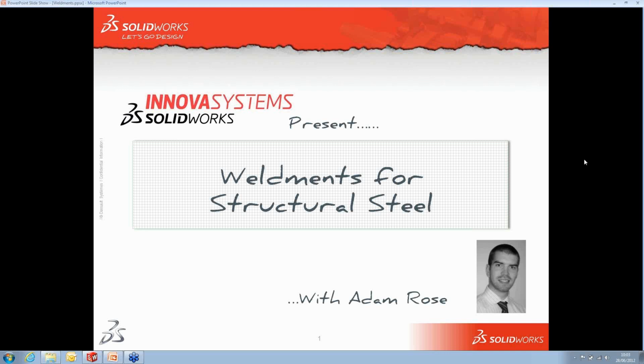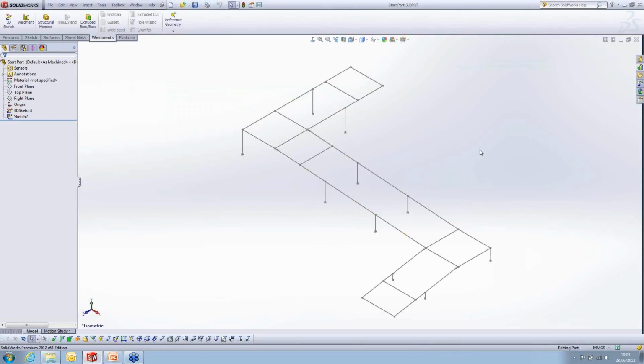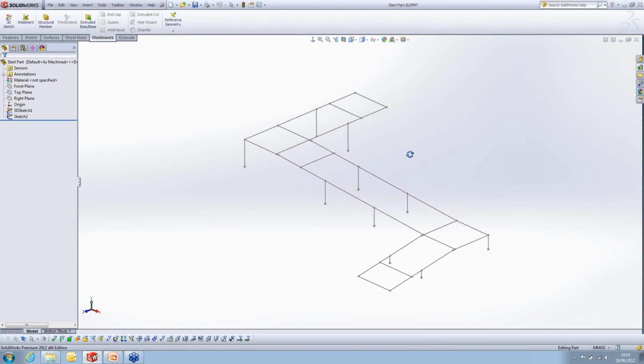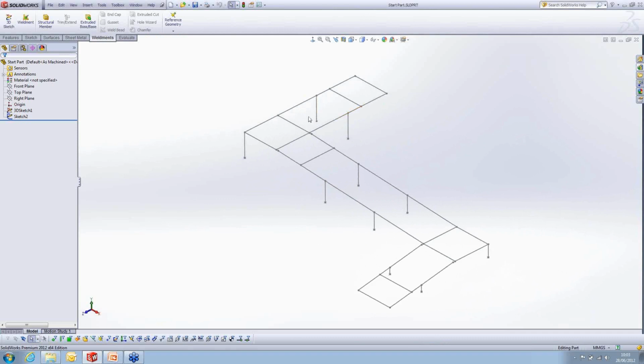In this webinar, we're going to have a look at weldments for structural steel. The first thing I'm going to do is switch over into SolidWorks so we can have a look. I've got this model open and it's a 3D sketch. It's been drawn out around a few directions to make up the basis of what's going to be a ramp that we're going to construct out of structural steel. I've then got another sketch that we're going to use later on to generate a pattern.